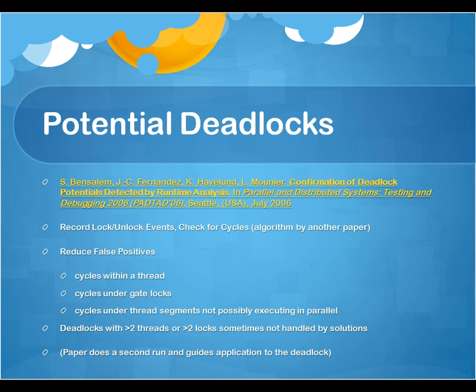Like in the first case, here's a bunch of potential deadlocks, but maybe a lot of them will never actually happen due to the way that threads are scheduled and all that. So they ruled out all the false positives, and the second run is what actually tells you results: hey, a deadlock occurred. I forced it.